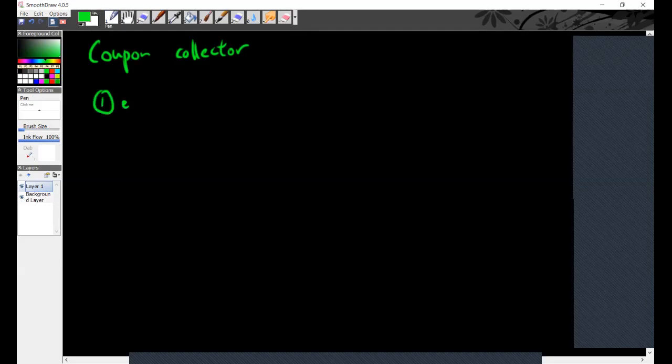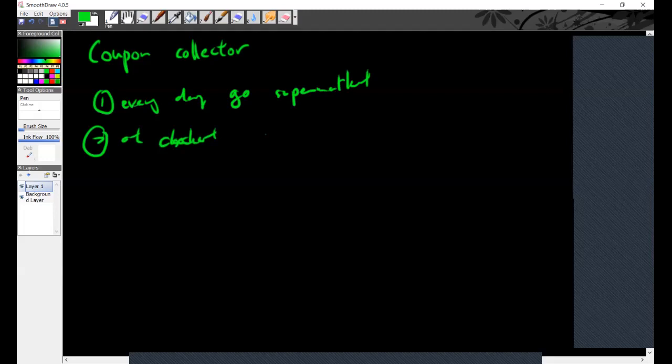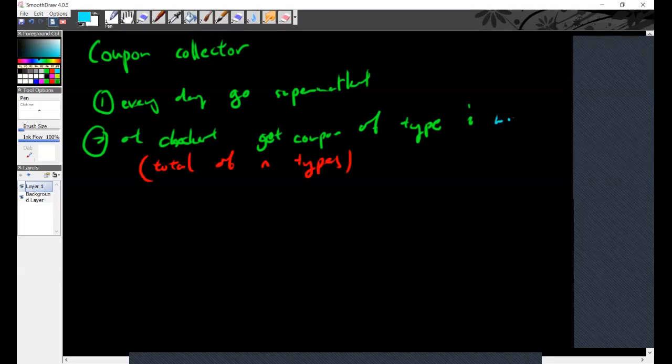Every day you go to the supermarket, and at checkout, you get a coupon. You get a coupon of type i. Let me just write here, there are a total of n types. And when I say you get a coupon of type i, this happens with probability 1 over n.